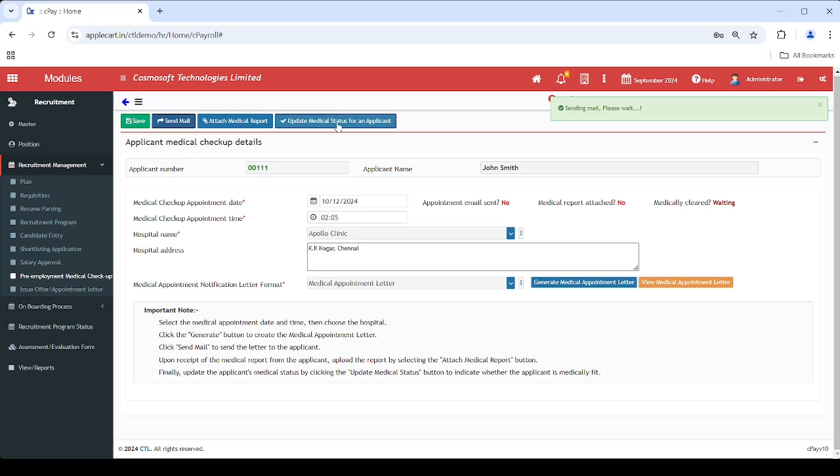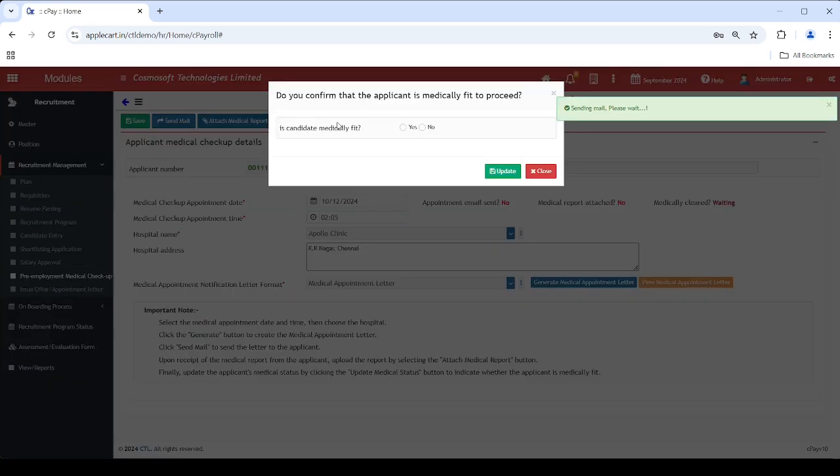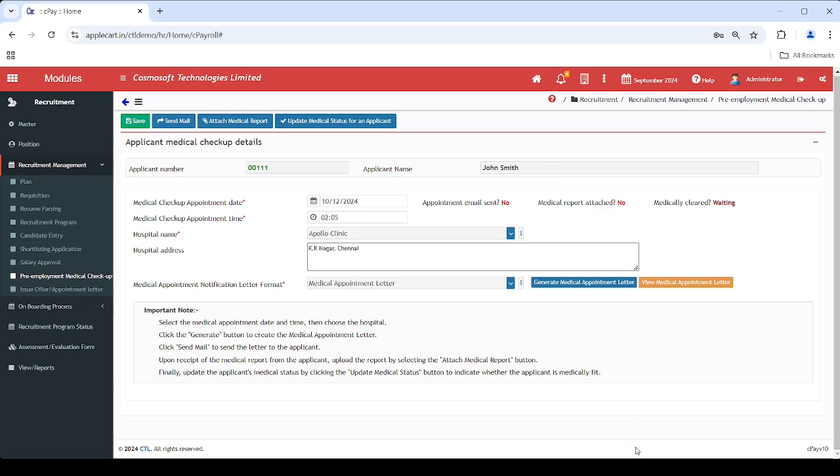After completing the medical checkup, update the candidate's medical status by clicking the Update Medical Status button. The help information is available at the bottom of the screen.